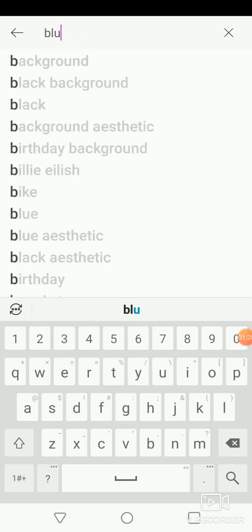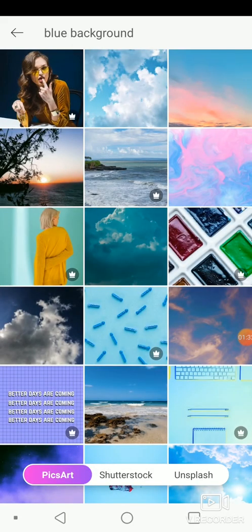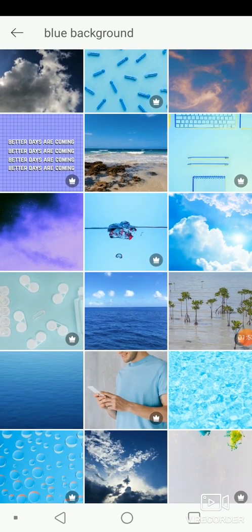For this case, I'm just going to use a blue background, and there's a lot of different backgrounds you can pick. Do keep in mind that the photos that have a crown on them, you do need to pay for that, or use the 7-day or 3-day free trial. For my case, I like to keep everything simple, and I don't even need the trial, guys.